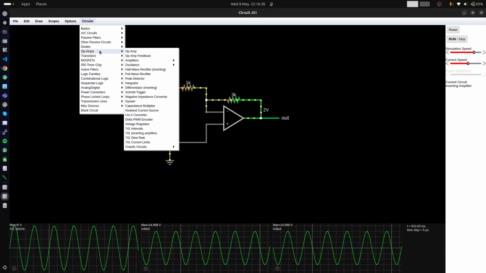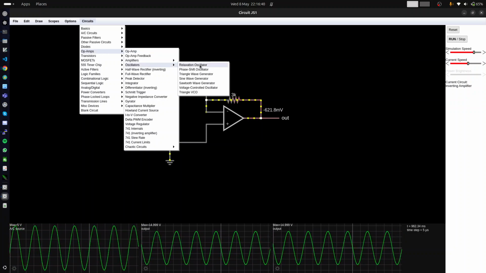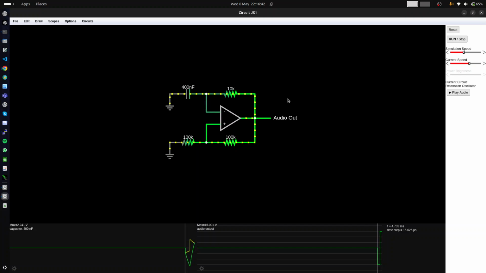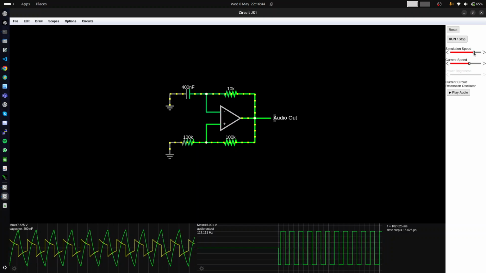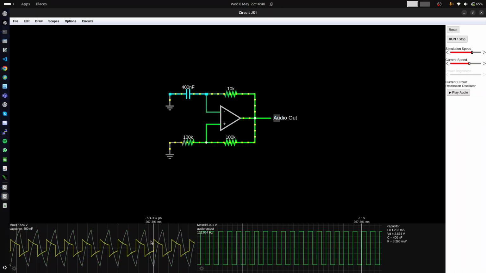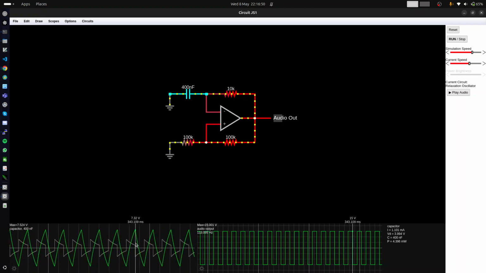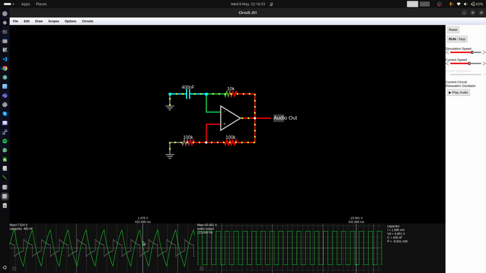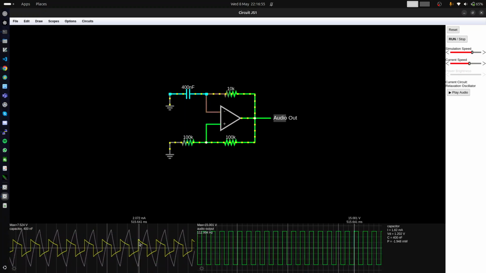So if you look at one example, op-amps, oscillators, relaxation oscillator. Let's speed it up a little bit. You can see the output on here is a square wave. This voltage, you can see the capacitor is lighting up. So this is the voltage over around the capacitor.